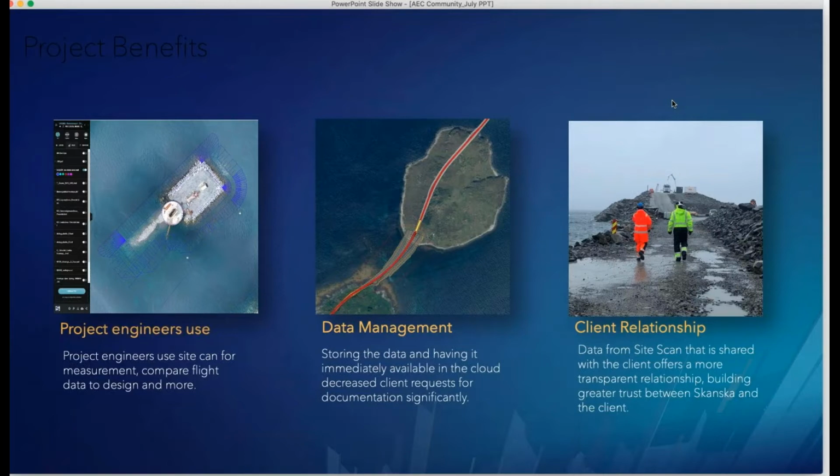Something else they're able to do is add the client in as read-only accounts so that the client can see the progress up to date, and they are able to build a stronger client relationship using that, being a lot more transparent with that data.